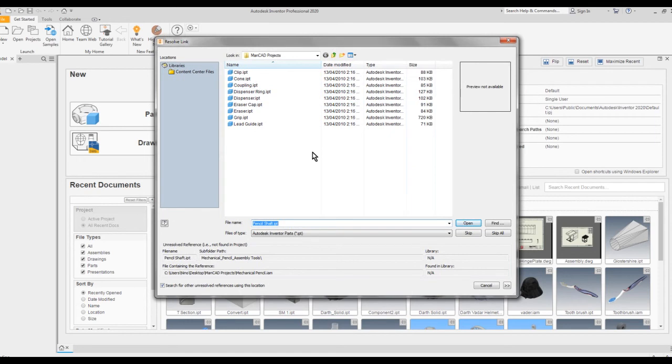Okay, so this is the problem that everybody faces when they first start playing around with assemblies in Inventor. They get this huge resolve links dialog box. This is where it's telling you, well, you're missing stuff. You're missing a lot of parts. I don't know what to do. I don't know where they are. You've got to tell me where they are because I can't find them.